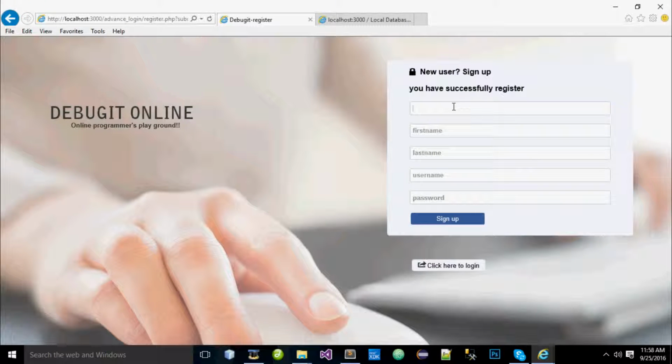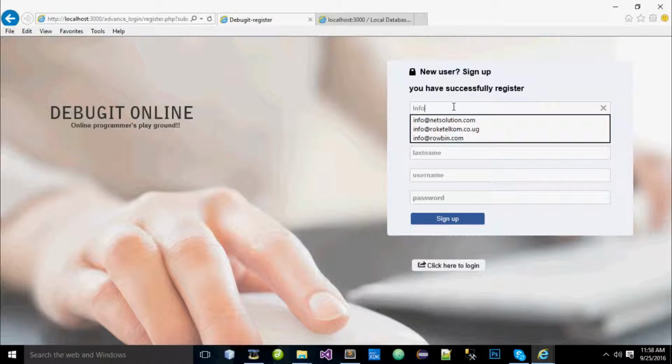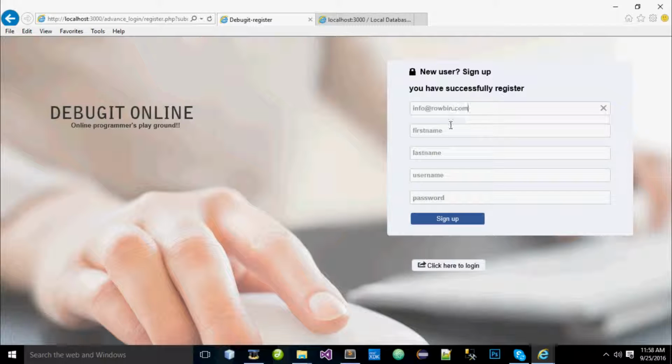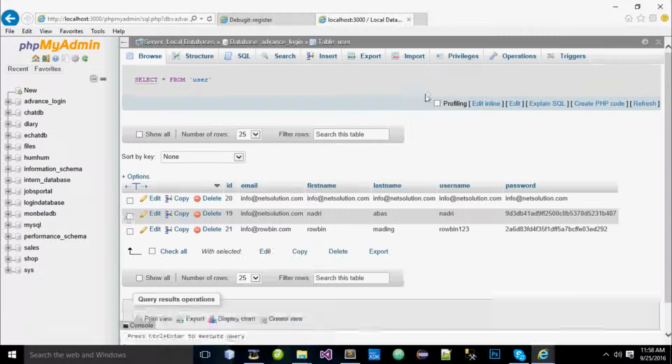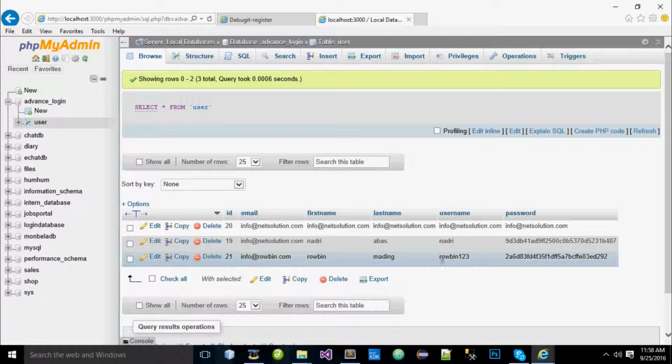Let's try to sign up again. Info at robin.com. Name is Robin. Then Robin 123. My password is user 12345. Then I sign up. You have successfully registered. Let's see. Try to refresh, and there our password is encrypted.